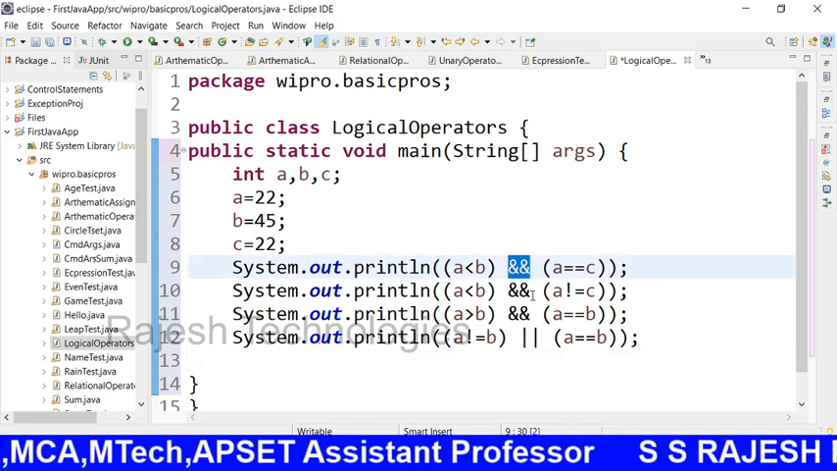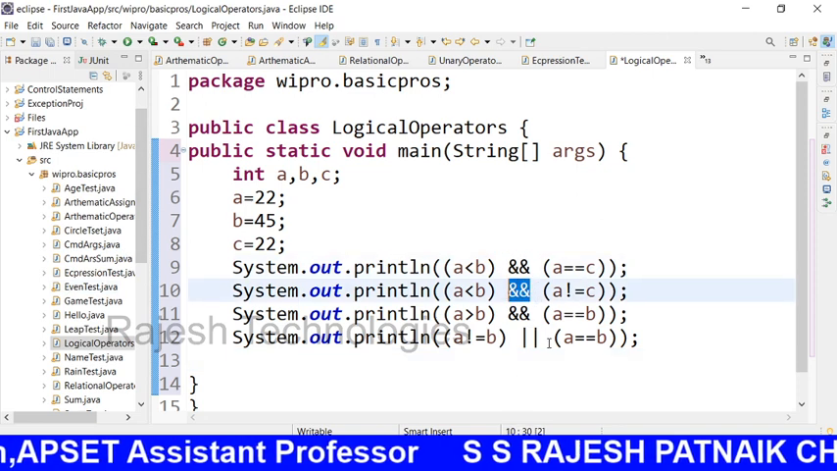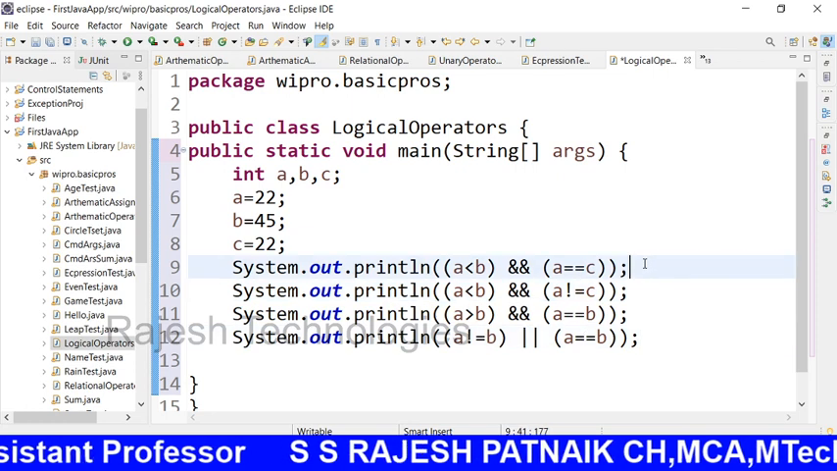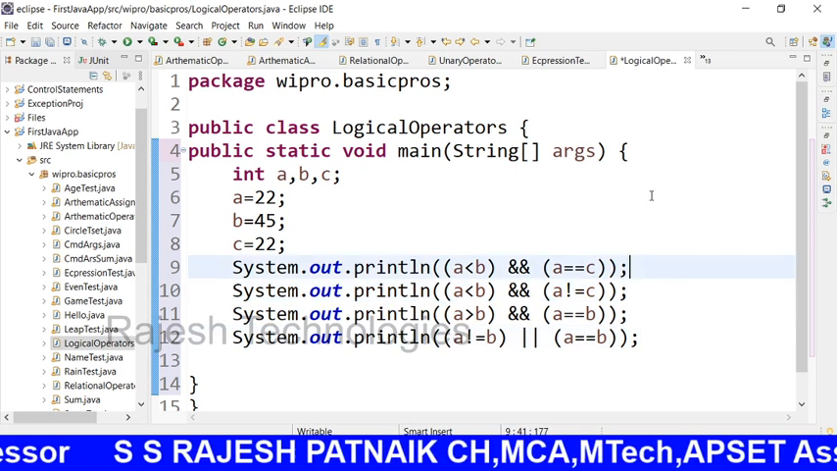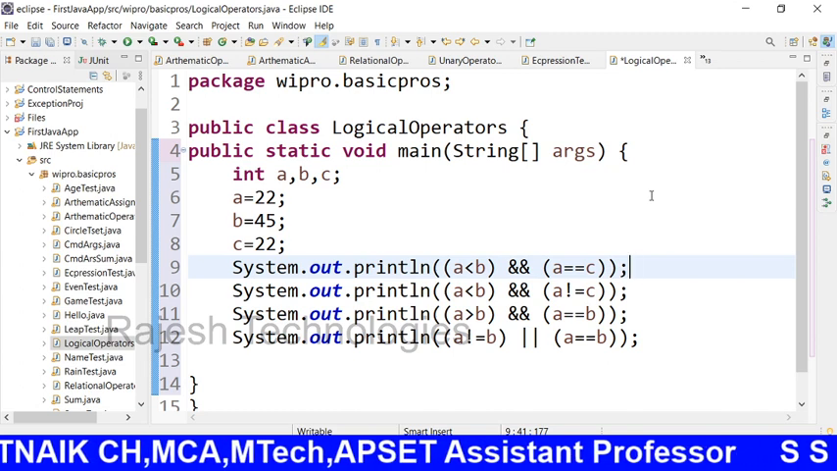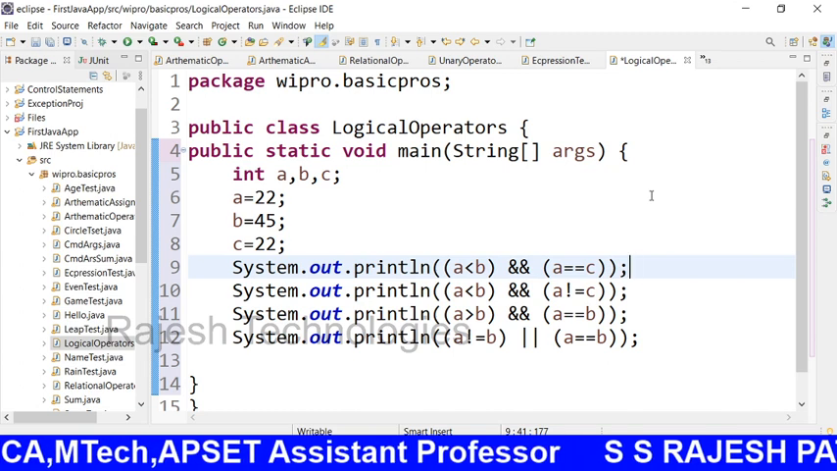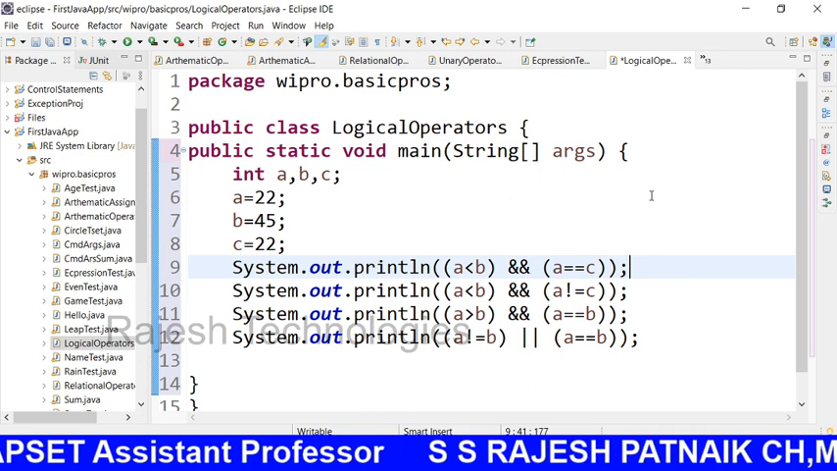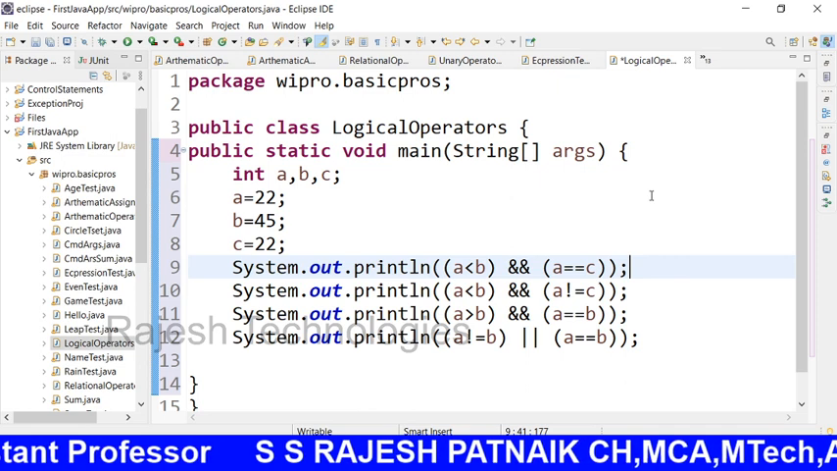This is a logical AND, this is a logical AND. Here three times I applied logical AND. What is the output of this particular logical operator? True, false, false, false. Okay.